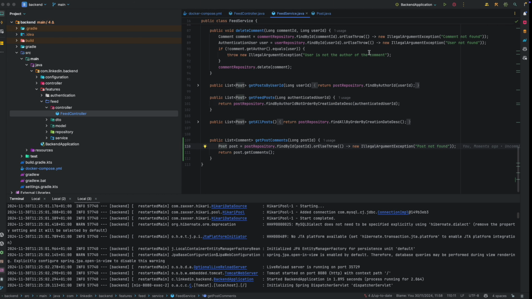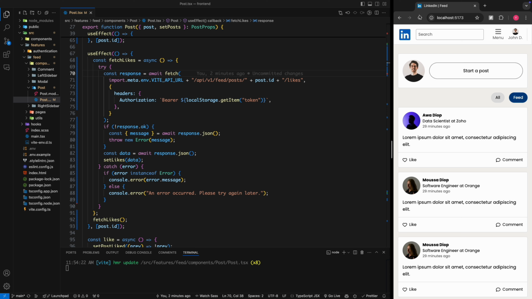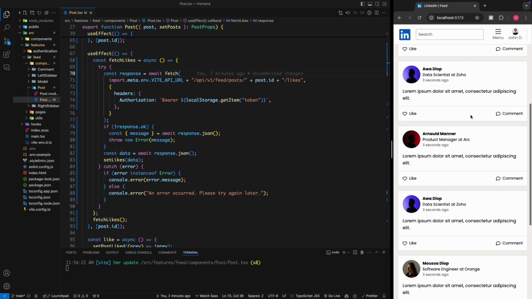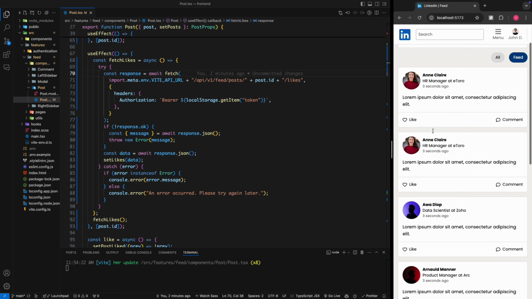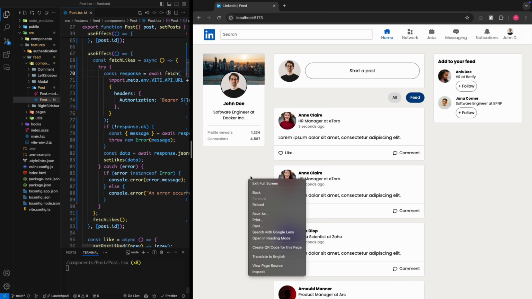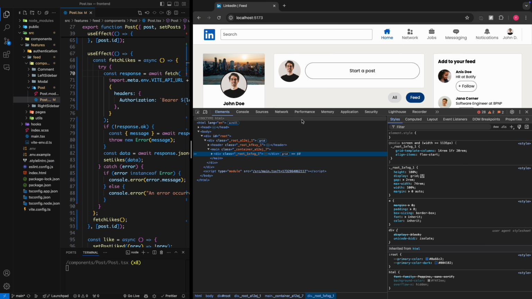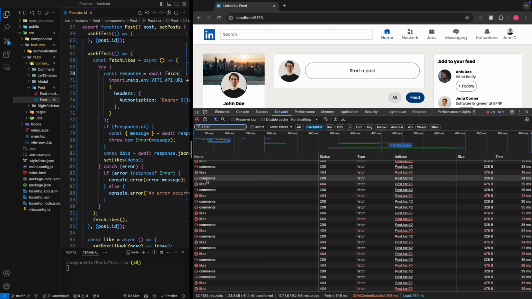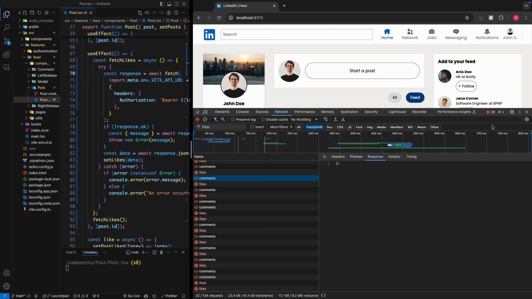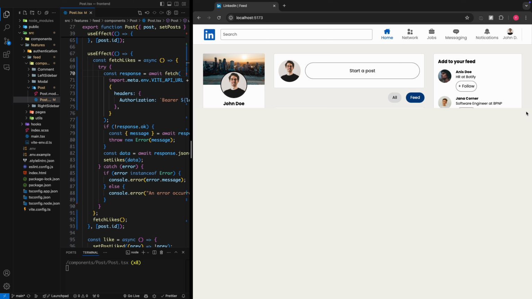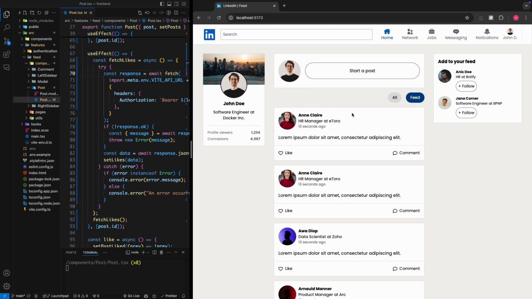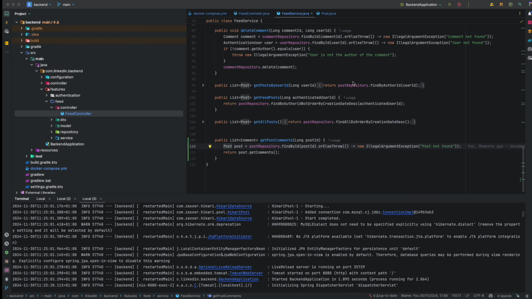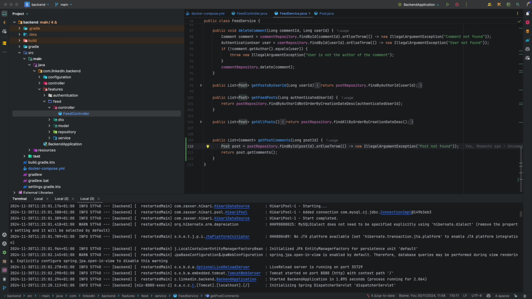So if we look into our front end here, if I refresh, there isn't any comment. This is why we are not seeing anything. But if we look into the network and I refresh, as you can see, we're getting back an empty array. So that is working. The next thing that we need to do is to create the endpoint for our likes.